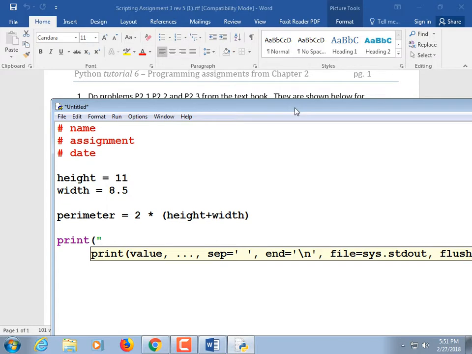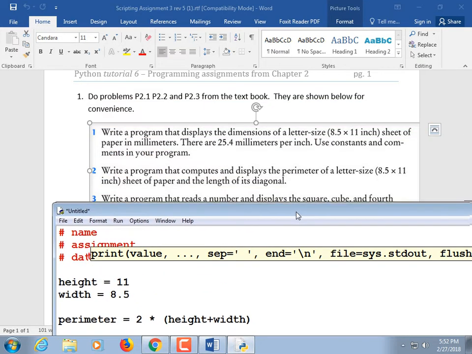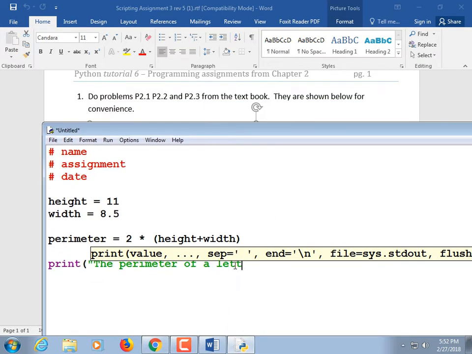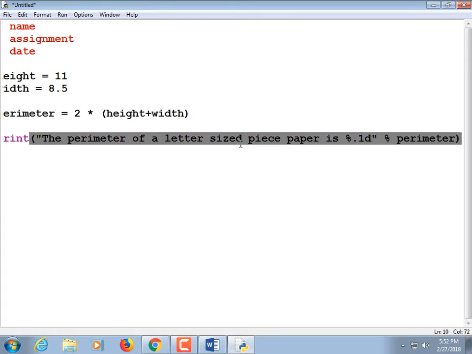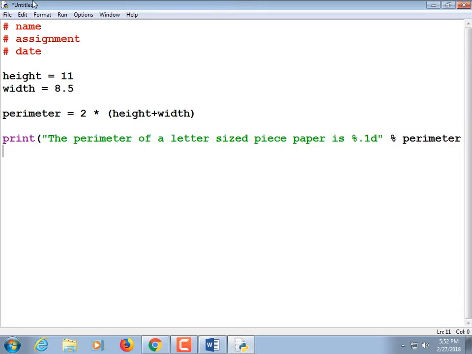And let's tell the user what we have done. The perimeter of a letter sized piece of paper is %.1f. Doing some formatted output. You don't have to do it that way. And what are we going to fill in the placeholder with? We're going to fill it in with the value of the perimeter variable. Now I'm going to run it.